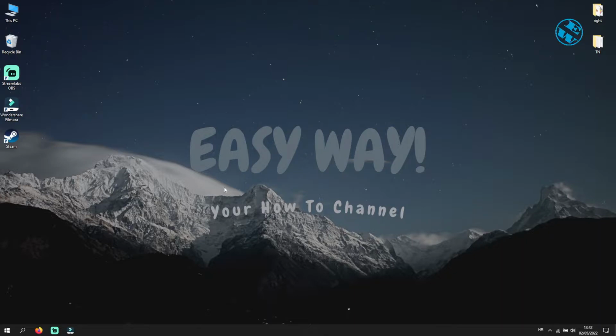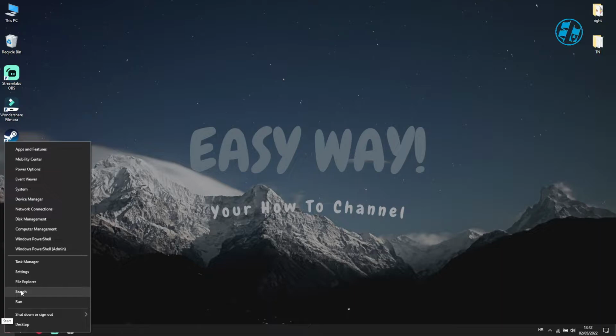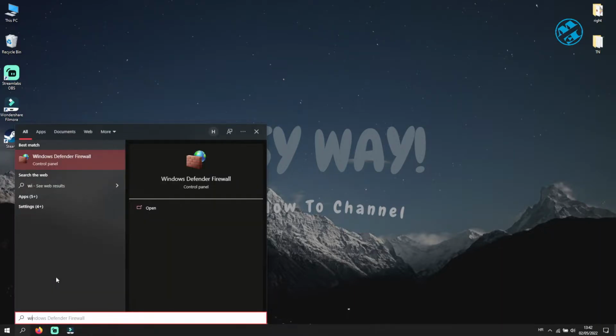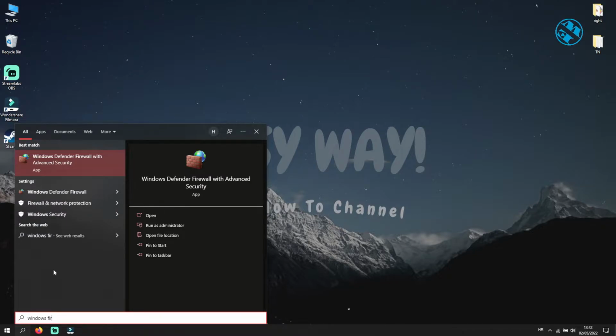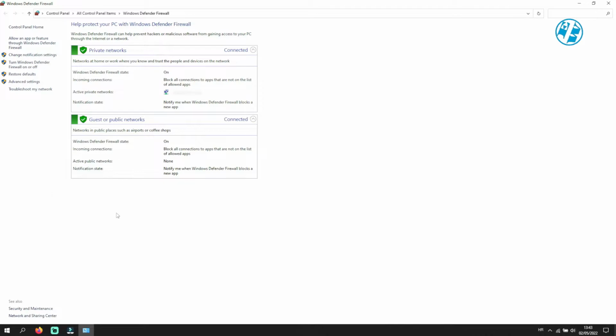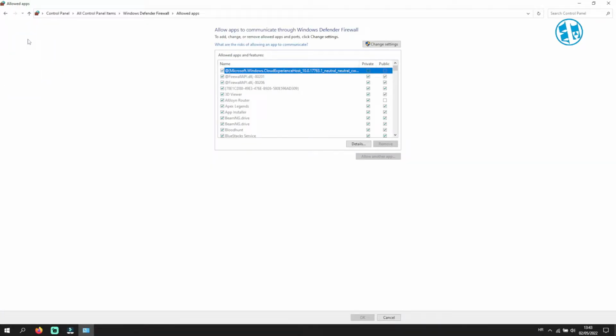To open Windows Firewall, go to Start, right-click on it, and select Search. In the search bar, type Windows Firewall, and select this option here. So you get a window like this opened. Now you need to click on this option, Allow an app or feature through Windows Defender Firewall.